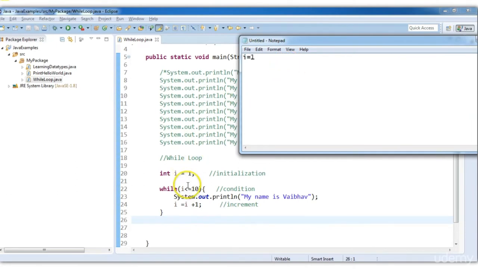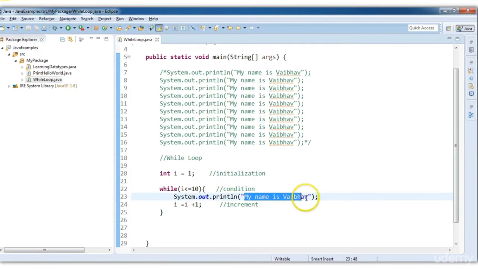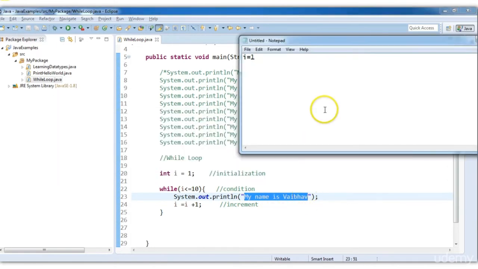It will be less than 10, yes, and then it will print it. My name is Vaibhav. It will print, and then i will become i plus 1. i value will become 2. Now it will go again, because the condition is true. It will again check if i's value is less than 10. Yes, it is less than 10, so it will again print my name is Vaibhav.